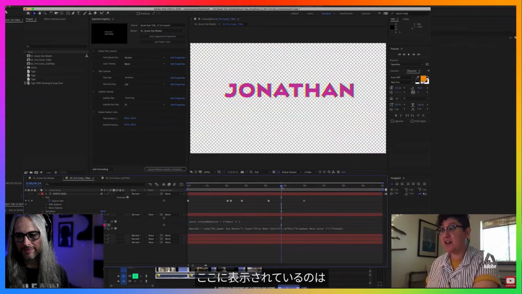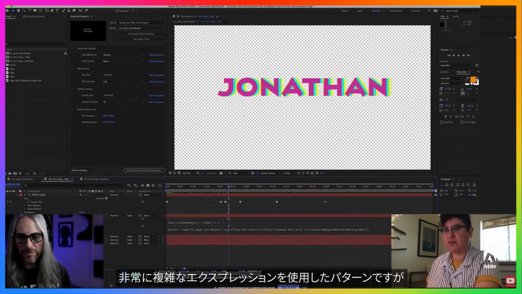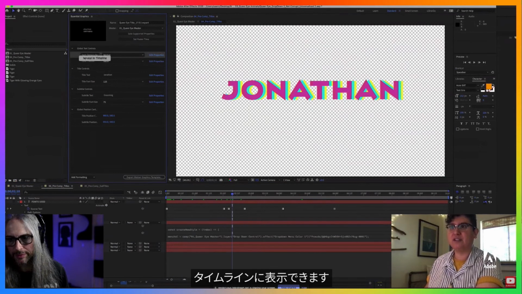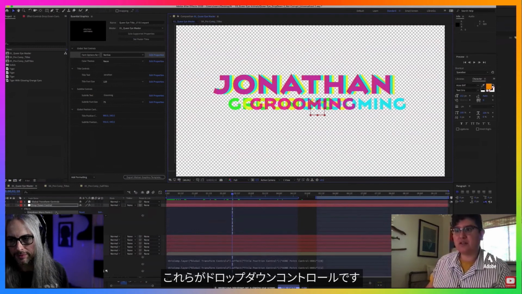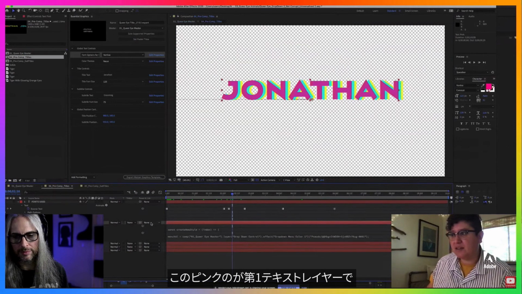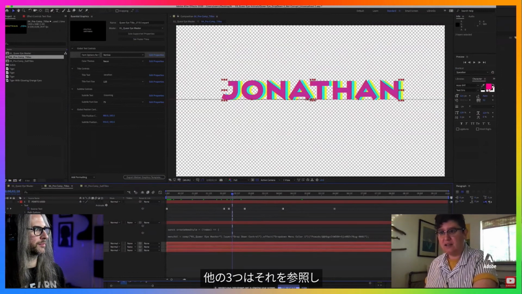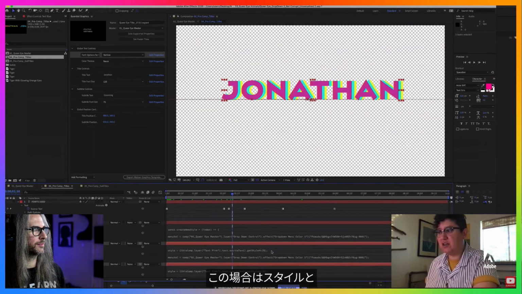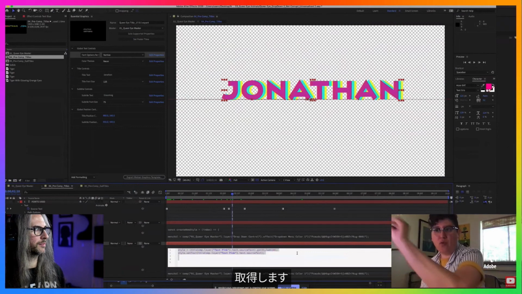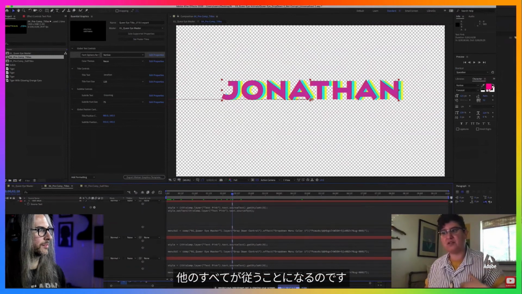Boom. And there's a lot going on in here. This is a very complicated expressions situation. But the biggest part about this, you can always right click on a control to reveal it in the timeline. So we have all these drop down controls, and what we did in these pre-comps is I have this primary text layer, the pink one, and the other 3 are all looking at it. So they're getting their style and their source text from the one source. So you got a source, which is your text, and then everything else that follows it.